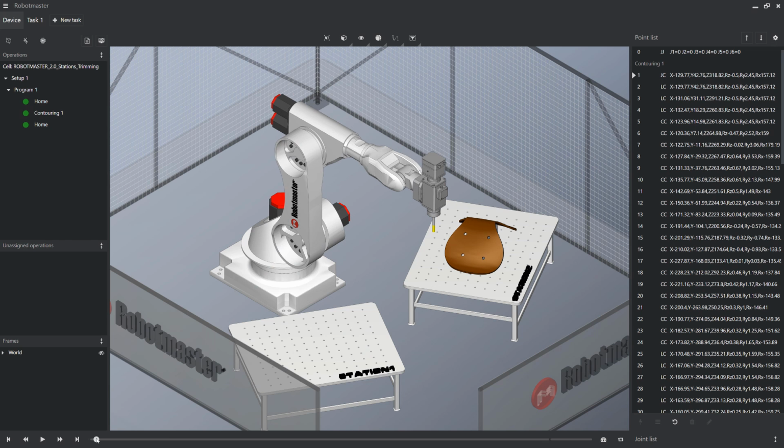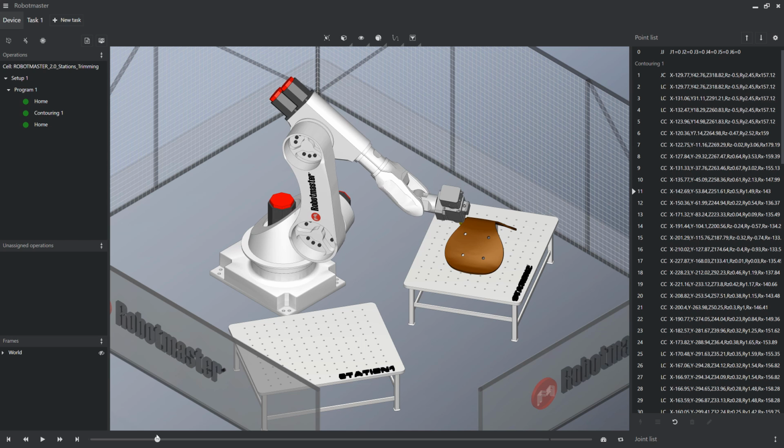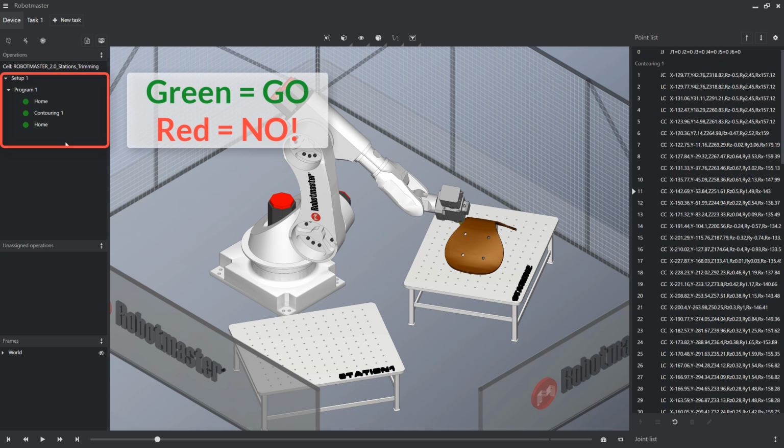Robotmaster calculates the robot kinematics for the trimming task. If there is a problem with the kinematics, Robotmaster will tell you the type of problem and location. We clearly tell you the problem with a green is go, red is no indicator.